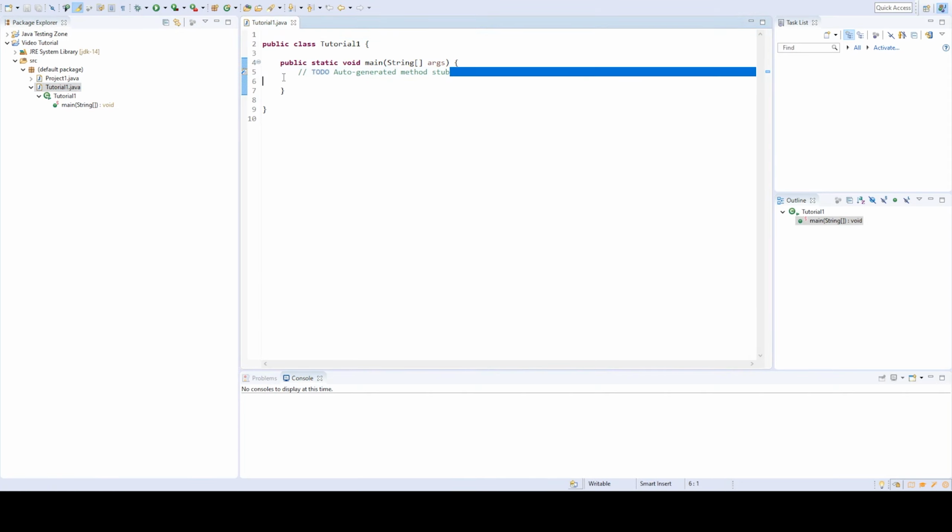The first thing you can do, once you're into this screen here, you can delete this comment. 2 forward slashes is a comment, which means that it does not run when the program is executed. So you can type in anything you want. I can type in hello, and that won't bother with the code at all.